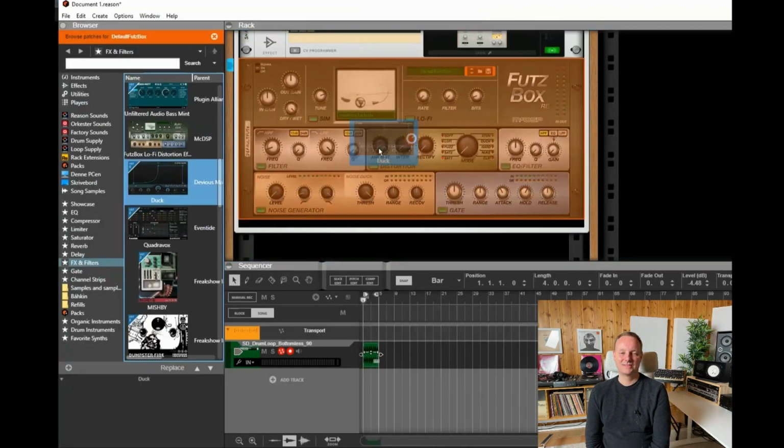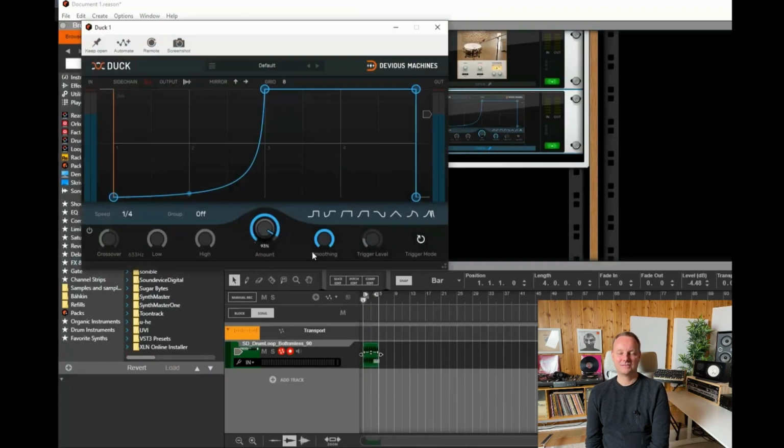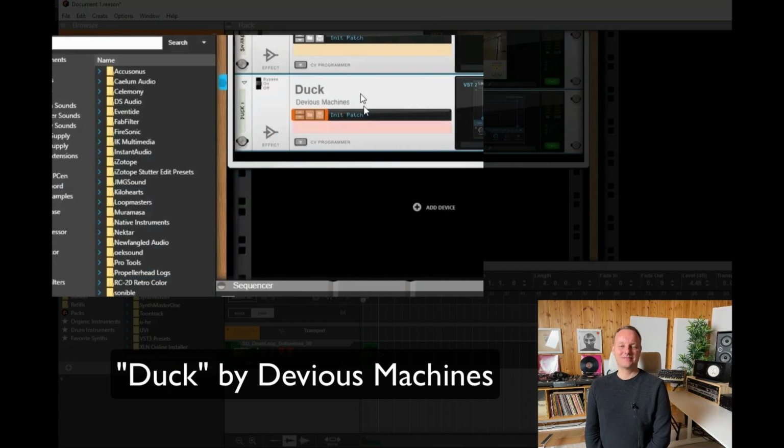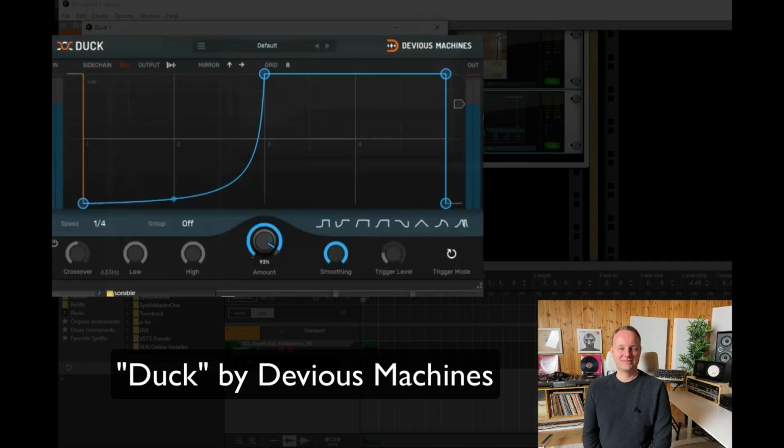So yeah, I use Duck for side chaining. What does this one do? You can smack this on the bass part, hook up the kick into this, and then off you go. It will side chain for you. Is it like a sidechain compressor? It's a ducker, so it ducks the sound. Devious machine. It's called Duck. It will just duck any signal you have going on when you trigger the audio.